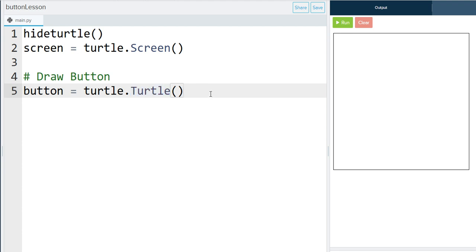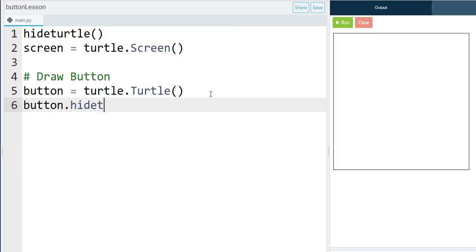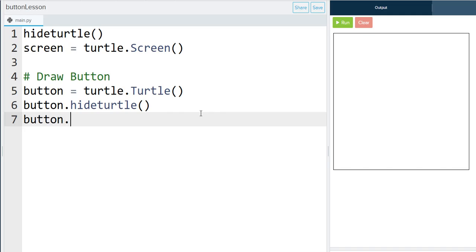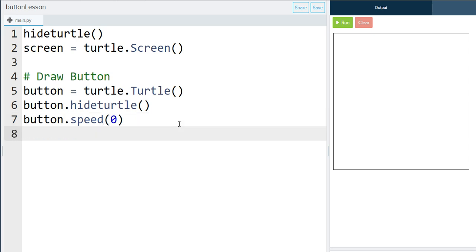Turtle dot capital Turtle. It's basically saying this turtle right here is going to be called button. So anytime we want to draw something with the turtle that we're currently working with, we're going to call button. So for example, let's say button.hideturtle. So we have a new turtle and we're calling it button and we're hiding it right off the bat. Then let's set the speed for button to 0 so everything happens instantly.